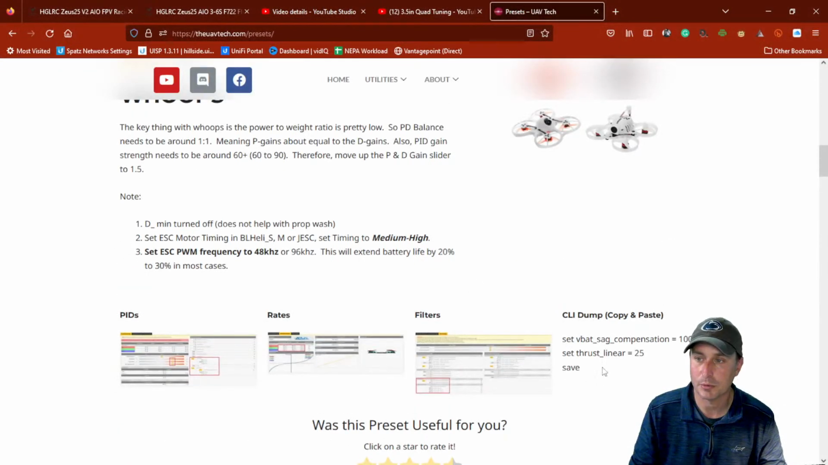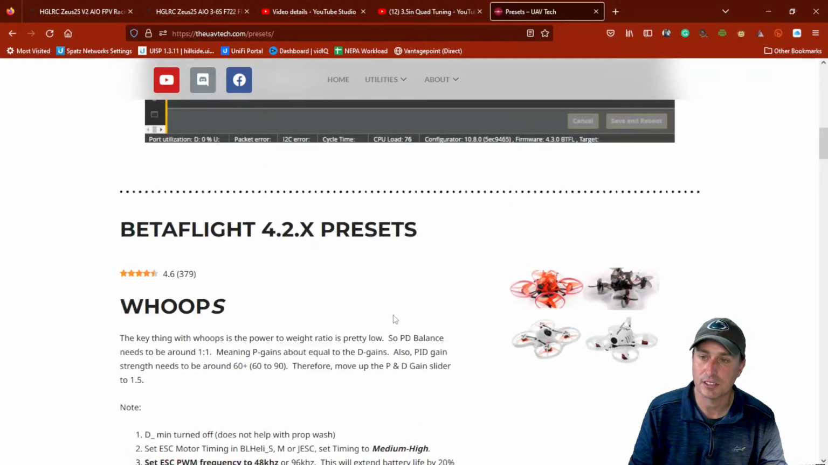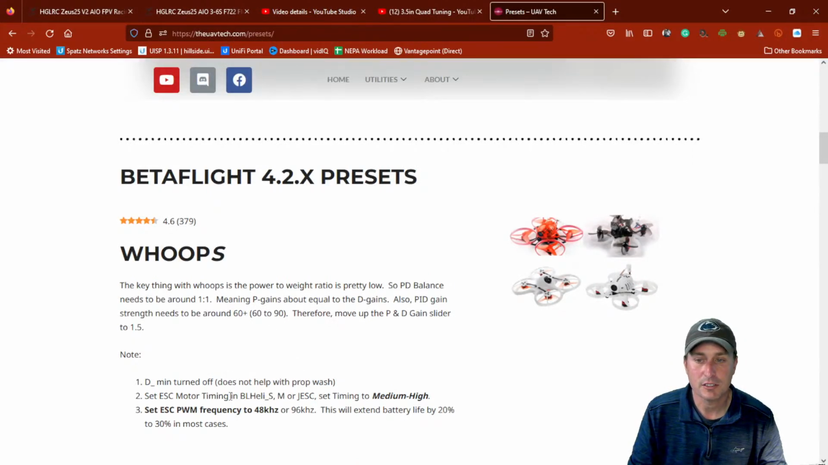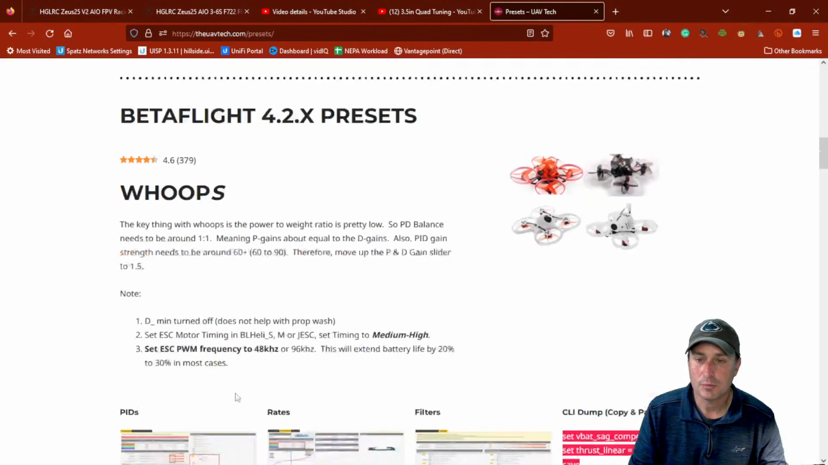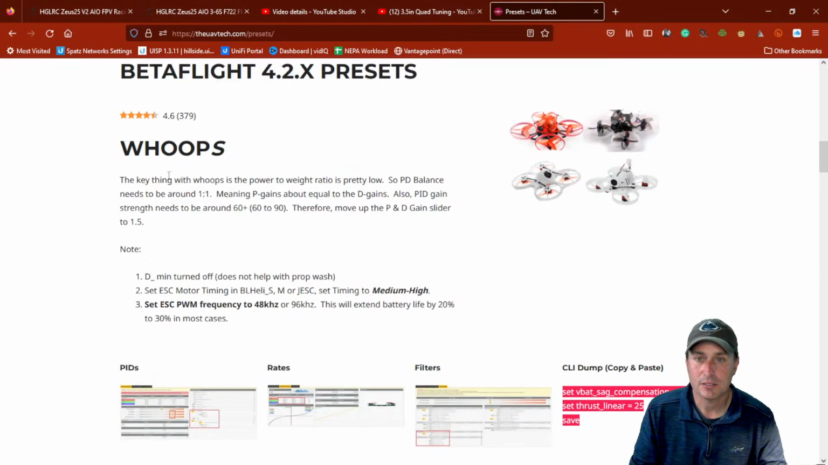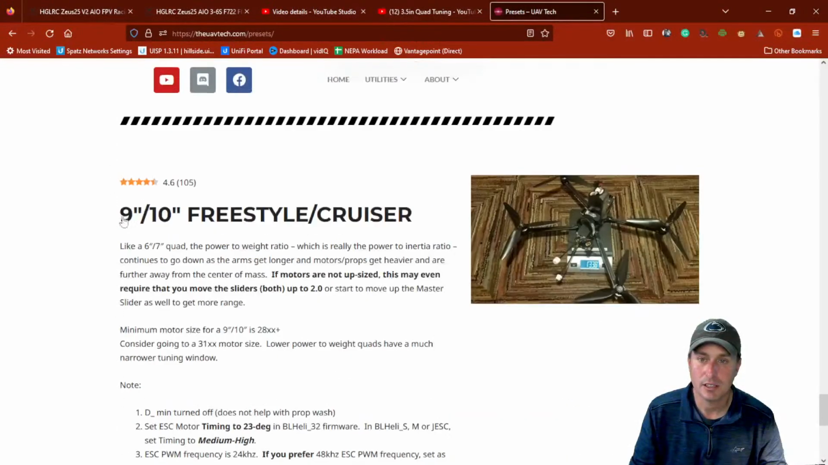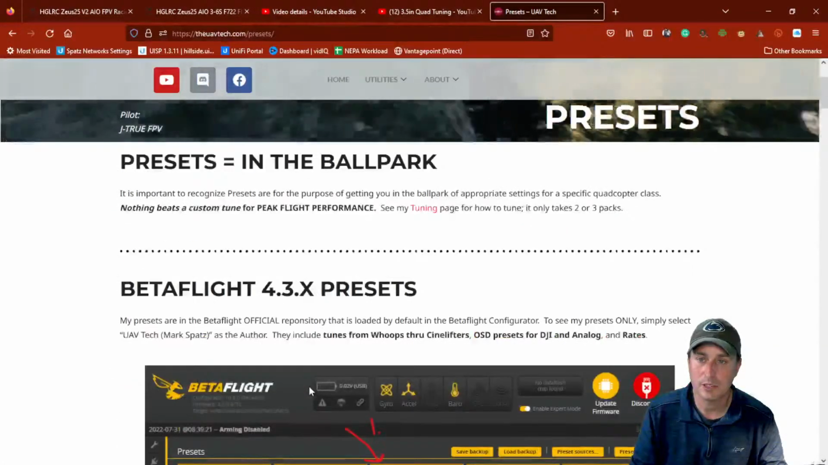I don't have anything to import. Do note these are some CLI dump things to dump in there. They're not mission critical, but you're going through these four things, this, and this to get the preset entered in. And then there are notes here on what PWM frequency to use, what I would recommend at least, and those PWM frequency recommendations from whoops down to toothpicks all the way to 9-10 inch quads hold even with 4.3.